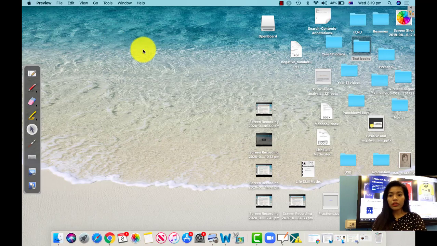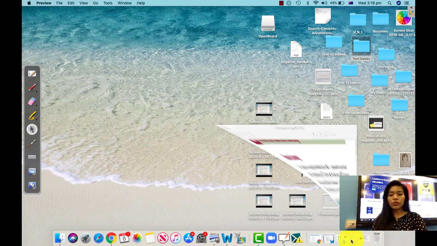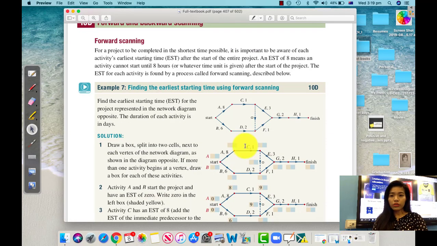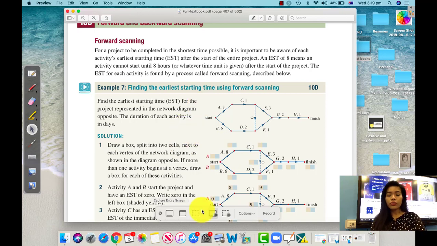To start recording, the first thing that you have to do is go to the page that you want to record, then click Shift, Command, and number 5 together from your keyboard. So Shift, Command, and number 5. Once you've done that, you should see a camera cursor replace your arrow cursor. Also, you will see a toolbox on your lower screen, which allows you to partially or fully record your screen.